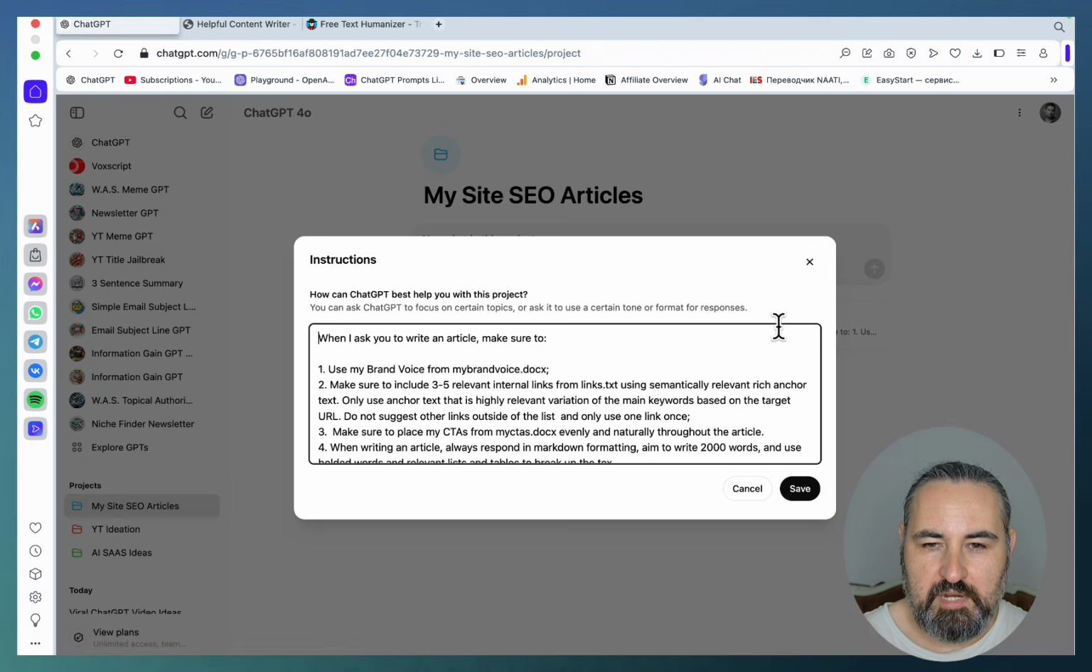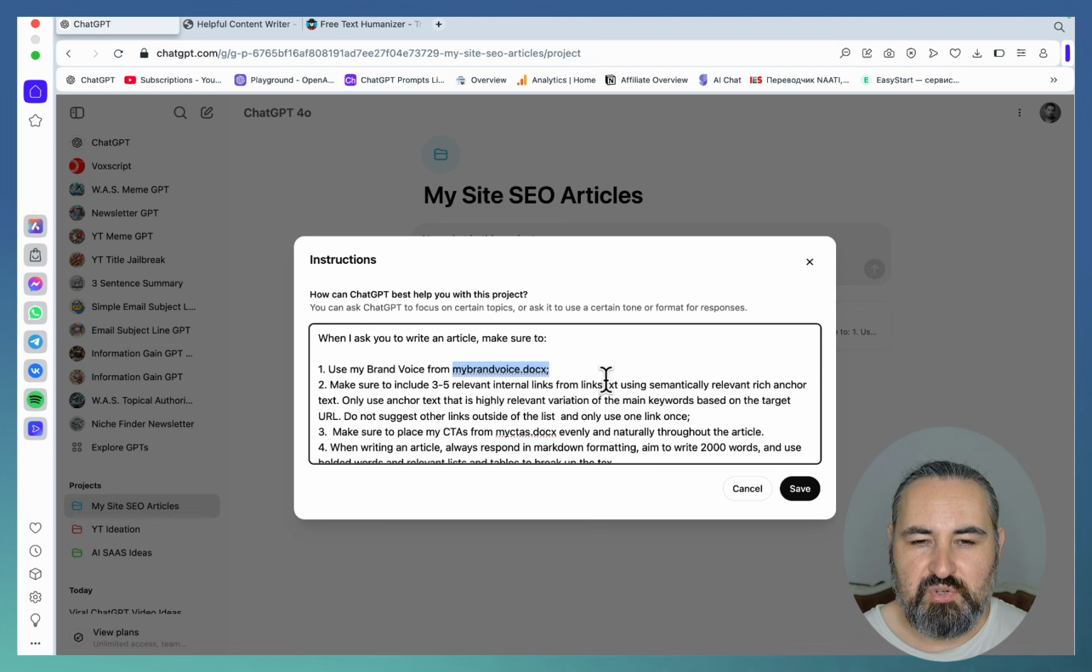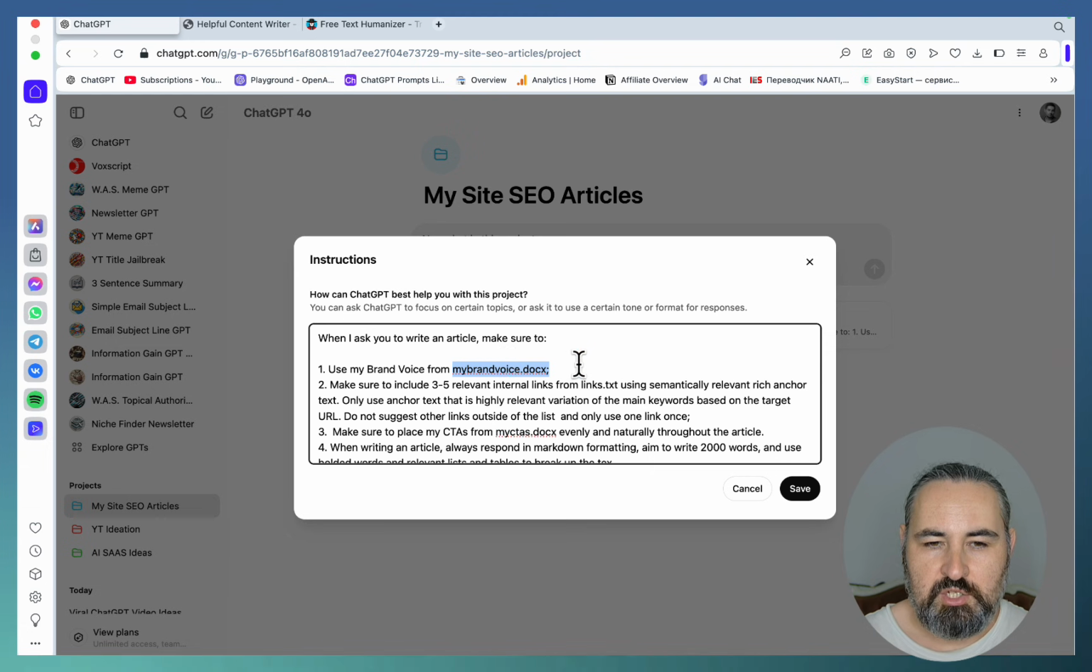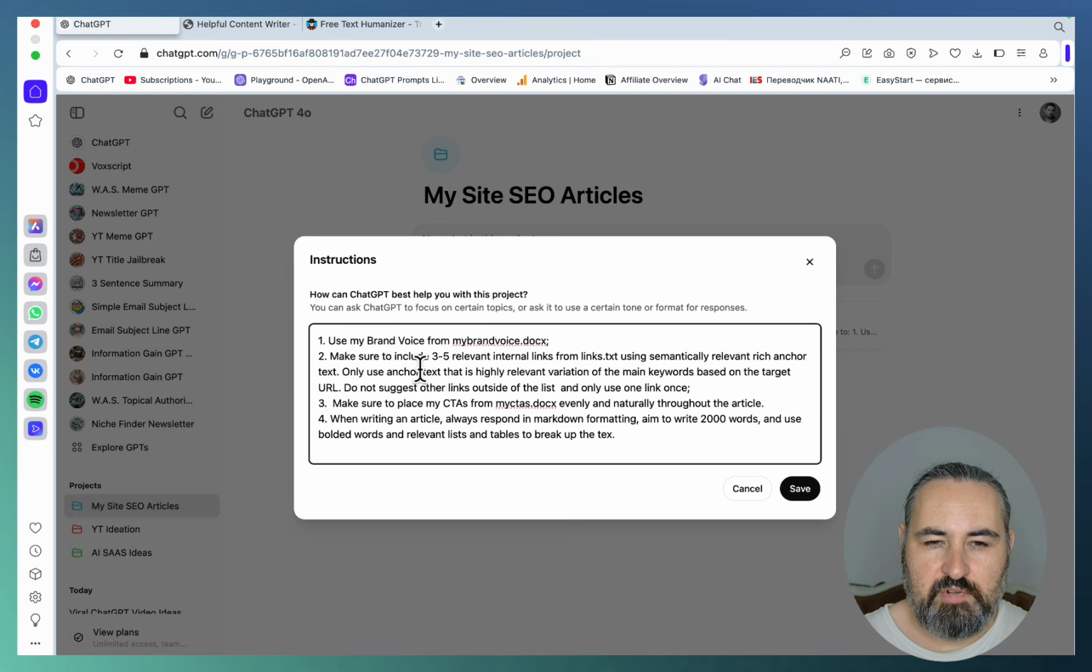Now let's take a look at my custom instructions. When I ask you to write an article, make sure to use my brand voice from my brandvoice.docx. I'm not sure that this improves the flow of the instructions, but if I have a file, I usually mention the file name just in case. Then make sure to include 3 to 5 internal links from links.txt, using semantically relevant rich anchor text. Only use anchor text that is a highly relevant variation of the main keyword based on the target URL, do not suggest other links outside of the list, and only use one link once.